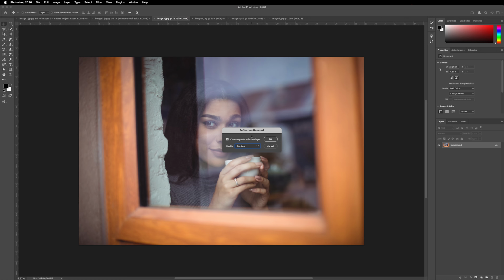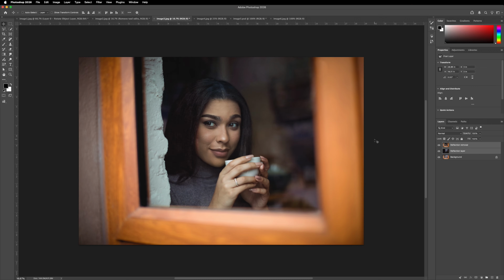And then the thing I like about this is the ability to create a separate layer with the reflection that is being removed. So just click this checkbox if it's not already checked, and then click OK. Photoshop will create two new layers, one of your image with the reflection removed and one of the reflection itself. And just like that, it looks amazing.